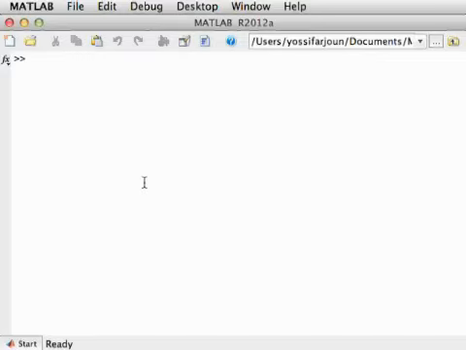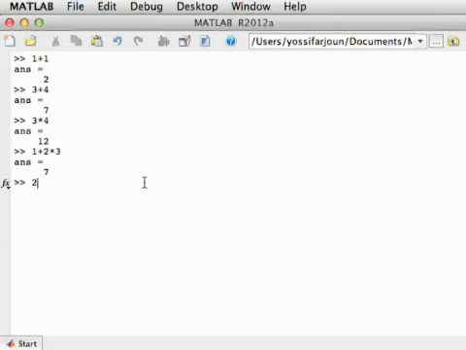The first thing we want to do is try using MATLAB as a giant calculator. So for example, we can ask MATLAB to calculate 1 plus 1. The answer is 2. So we type what we want, 3 plus 4, hit enter, and we get the answer. 3 times 4, 1 plus 2 times 3, 2 to the power 4, 5 to the power of 3, etc.